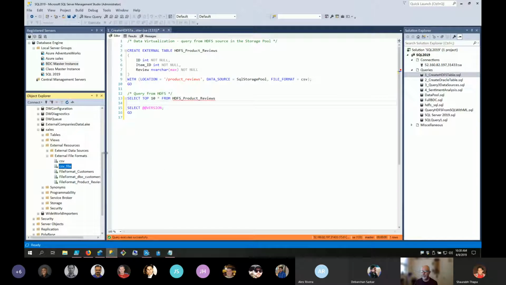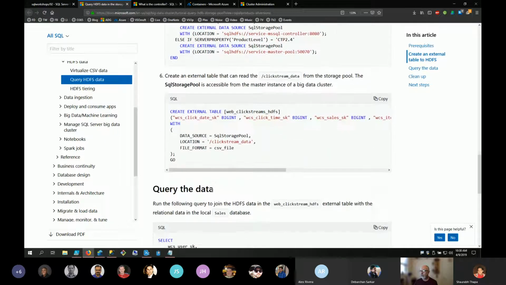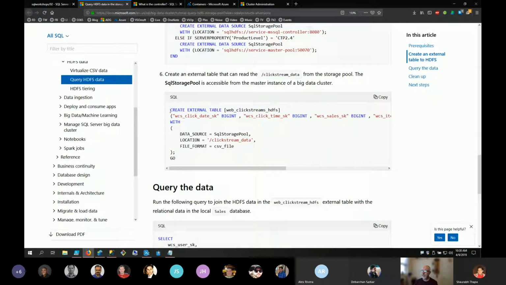Let's go take a look. In the storage pool, I come here, and you can see there it is, SQL storage pool. And so that creates that. All right, now that I've done that, I can simply say, I'd like an external table called this, and it happens to live here, and it happens to be in this directory on that particular storage pool.